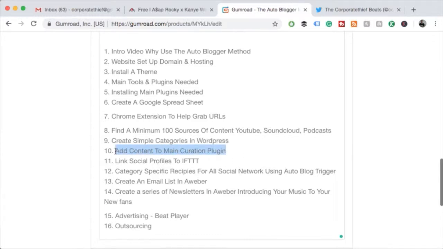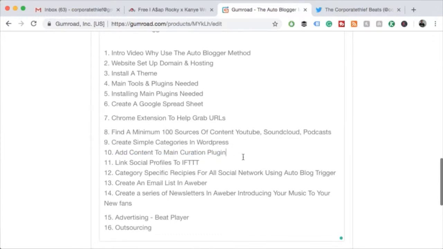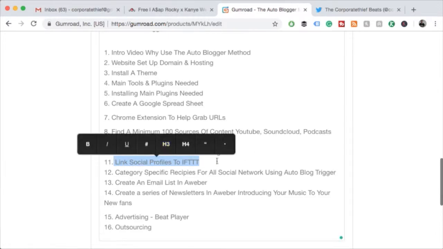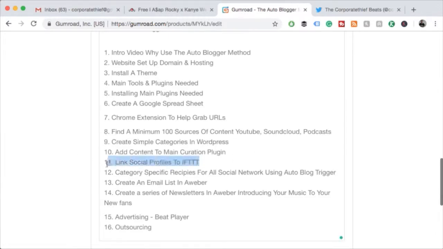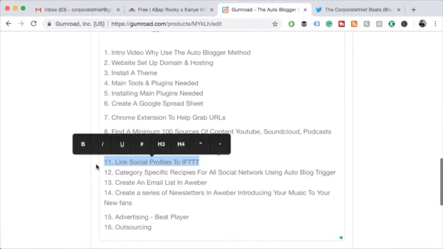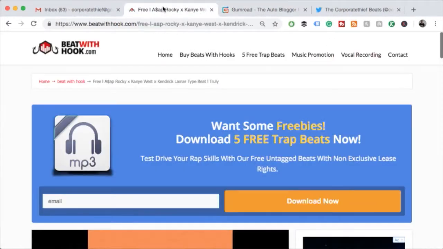So you add the main content curation plugin. I'll talk about that in that particular video. Then you link to IFTTT. Now this is an important bit here. So you set up your social profiles for your brand new blog. Don't use your main Twitter page, your own Twitter page. Try and set up a clean new profile or persona that you don't mind losing if anything goes wrong. I just want to be careful.